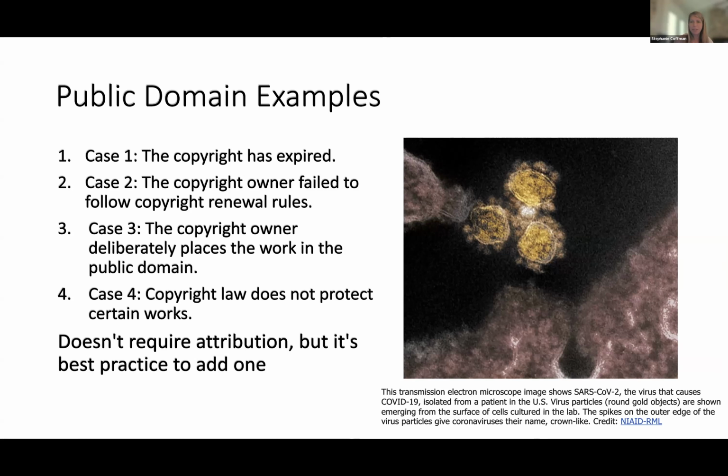Because otherwise, if somebody's looking at this and they want to use that image, they might cite me because these are my slides, right? But I didn't take this, and that's not the proper citation, right? It would be to the NIH.